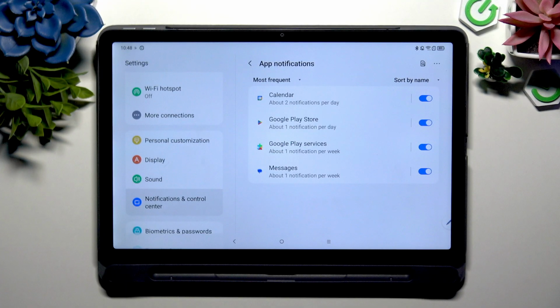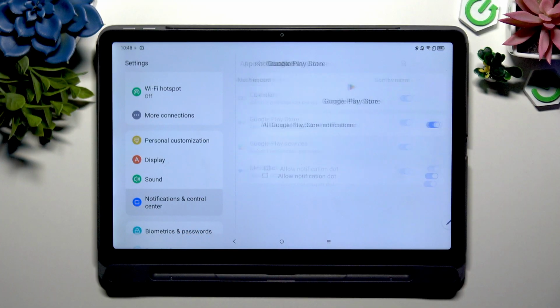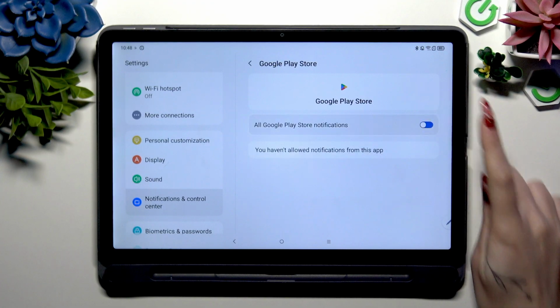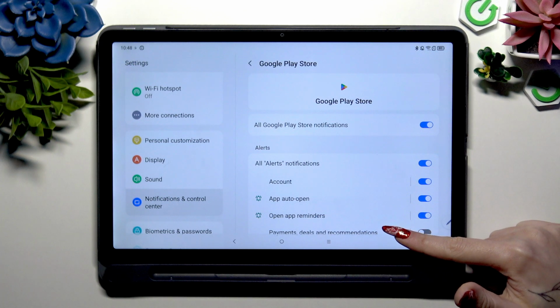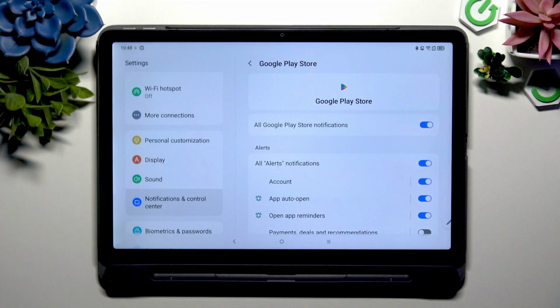Quick tip: most people miss that you can also tap on any app available on the left, and not only manage notifications from here, but also check out all of those alert options only for chosen apps.